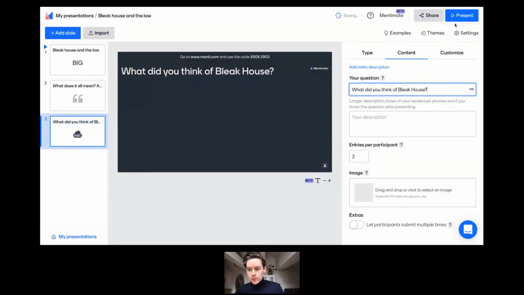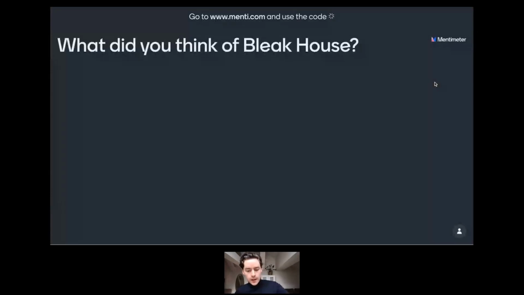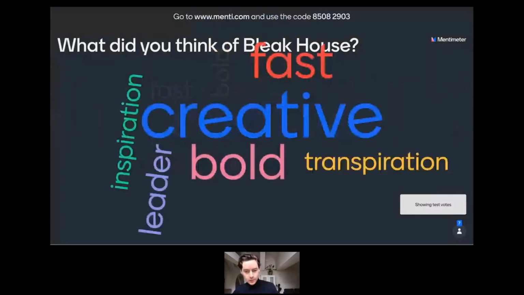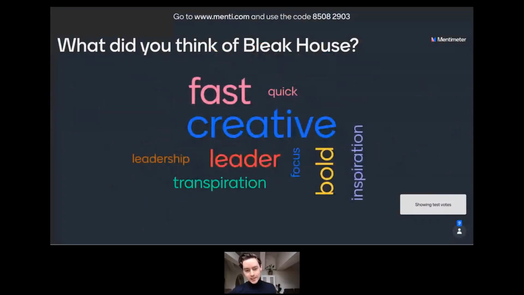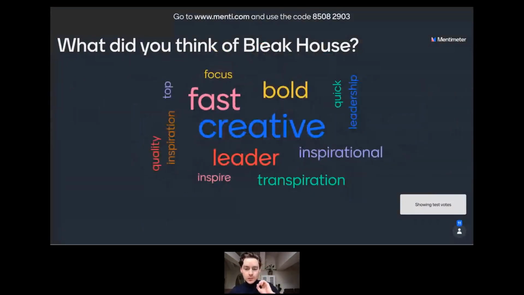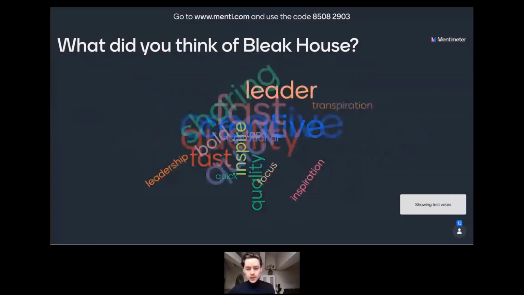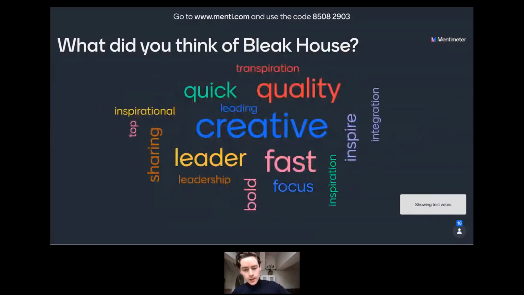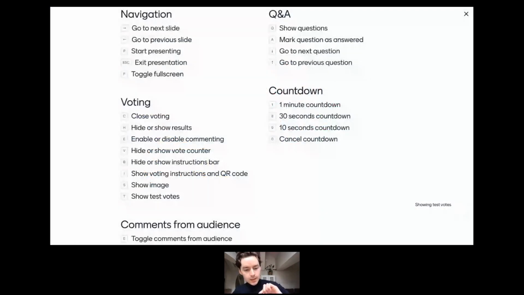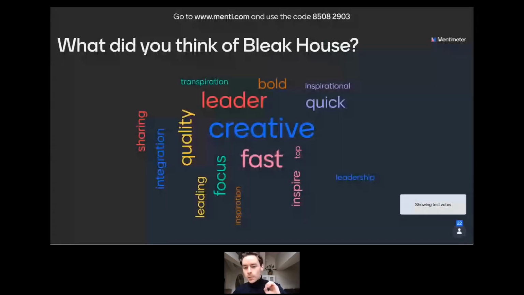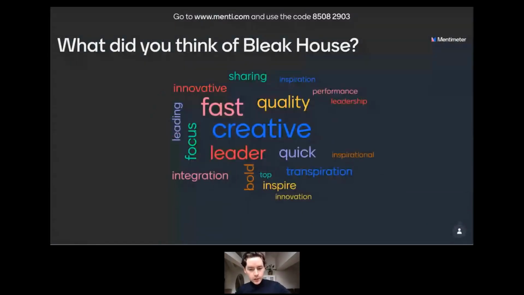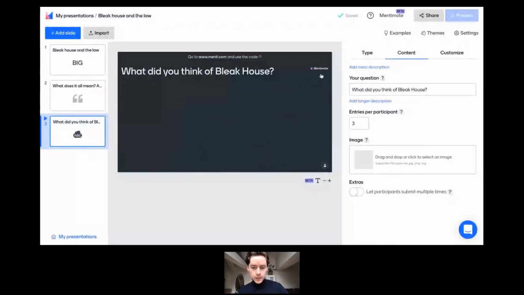Just to check the temperature of the room, see what everyone thought of it, and it might come up something like this. This is just test votes, by the way, so these are not necessarily related to Bleak House at all, but it gives you a vision of what it might look like when you're presenting. There's a few shortcuts that you can use, but that's T. If you hit T, whenever you're making a presentation, you can see the test votes and just see what it looks like. So I'm going to head back.